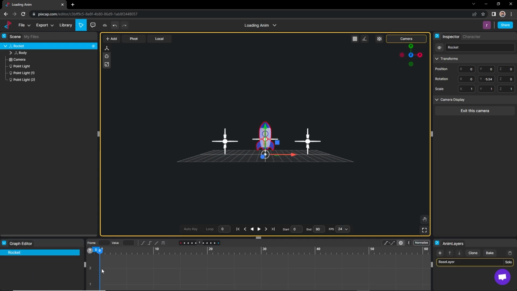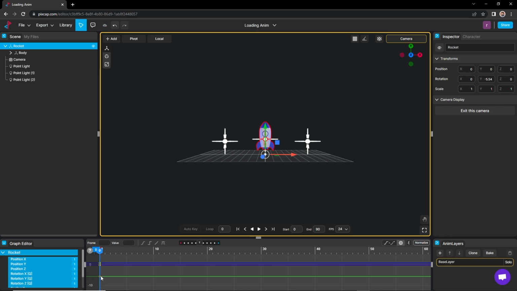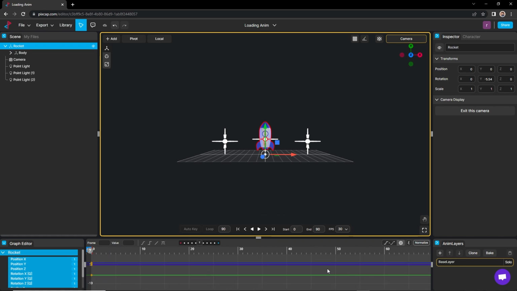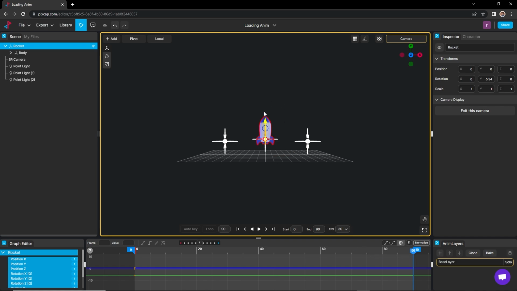If you press the S key on the keyboard, it will add a keyframe on the timeline. For more smooth animation, we will increase the FPS or frame per second to 30. Then you will jump to the end of the timeline to click on this icon. Here it is. So at this point, our rocket will have been launched to space.